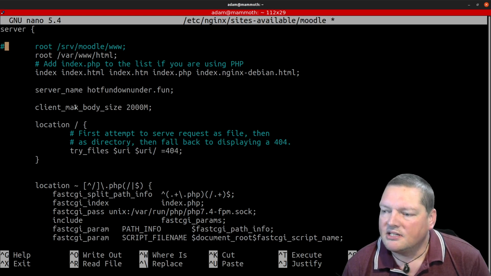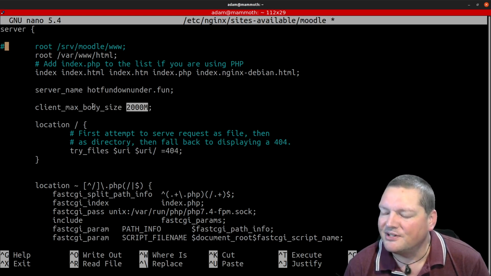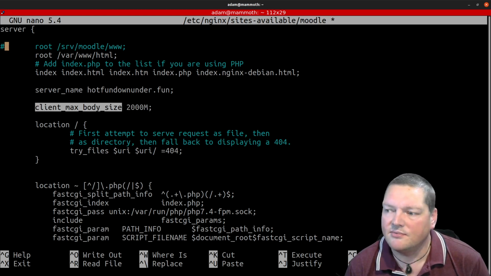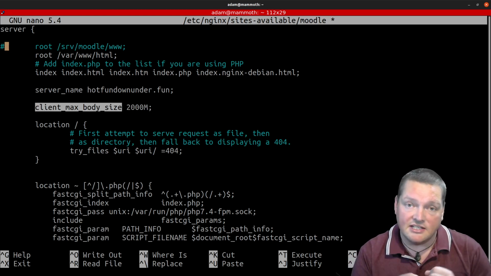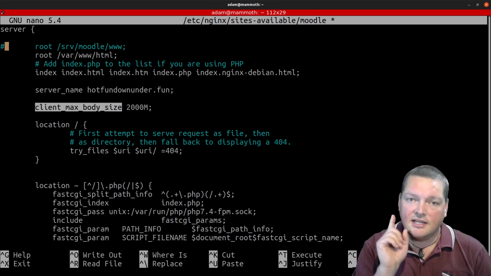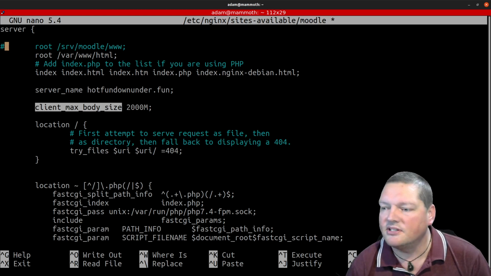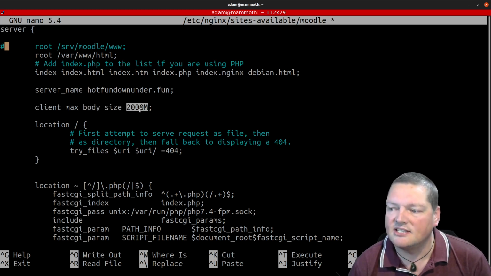Okay, client max body size, I've just set that to 2 gigabytes, which is kind of ridiculously big, but there are two systems that will limit how big a file you can upload. Nginx will limit that, and PHP will limit that. So I've got this directive in here so that Nginx limits it to 2 gigabytes, which is massive.